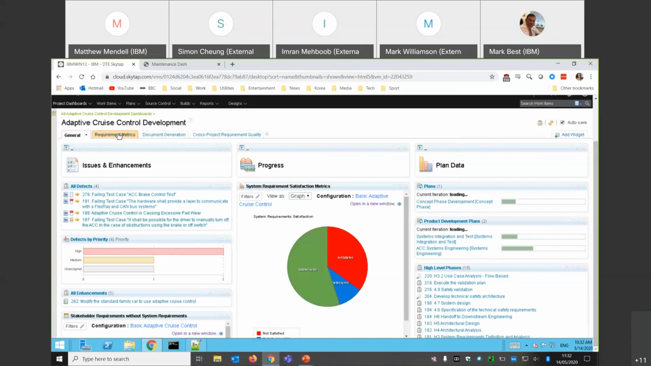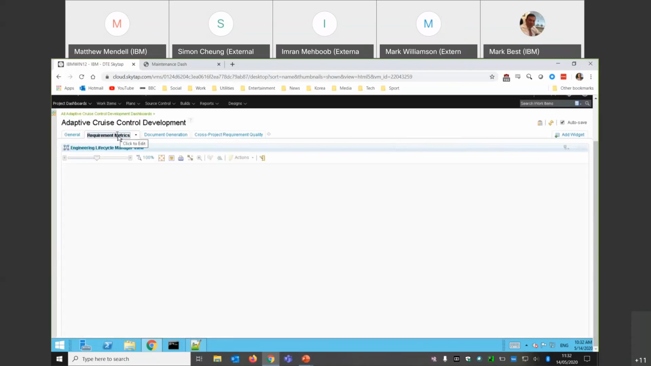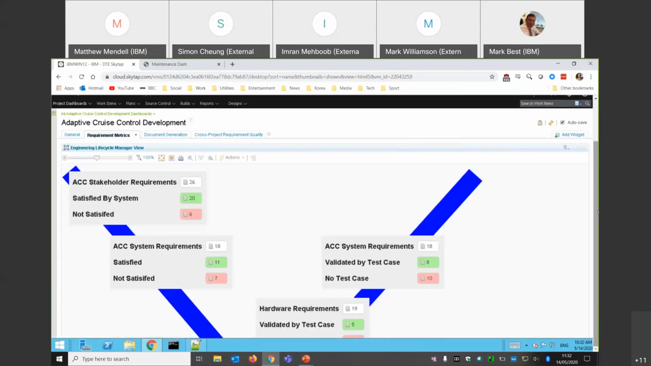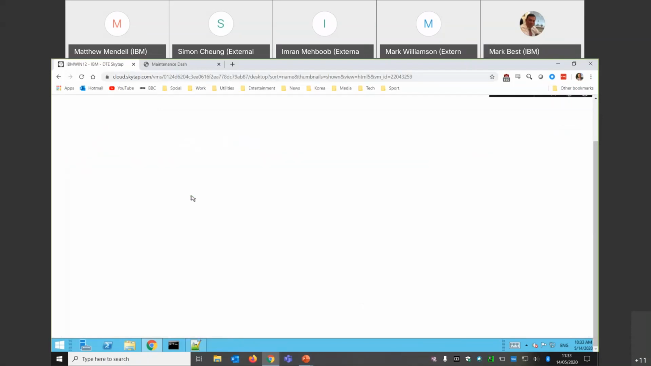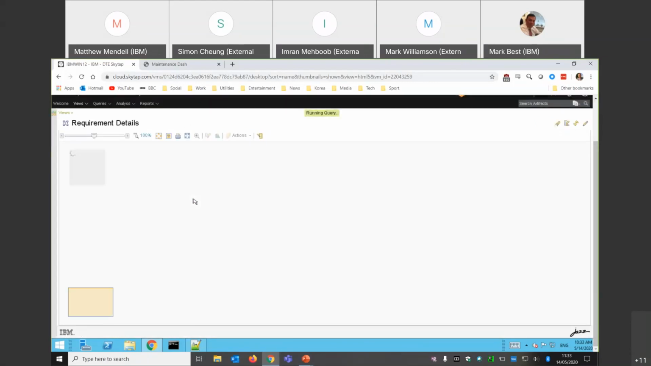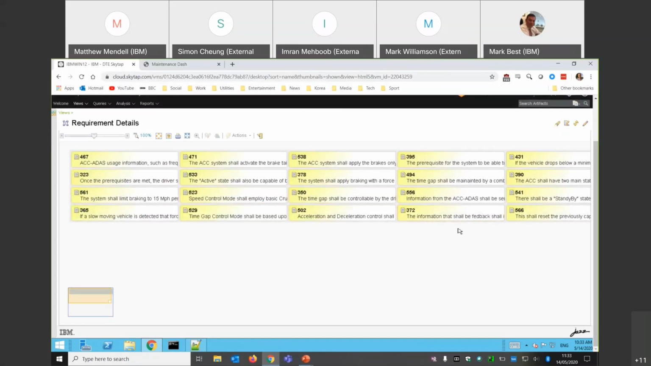One of which is this view, which gives us an overall sight of the figures that we've got for the satisfaction across the different types of requirements. You can see this is organized in a V-model shape. And for each of these, I can drill down into what the actual requirements are, open them up, and have a look at what the requirements are within that group.